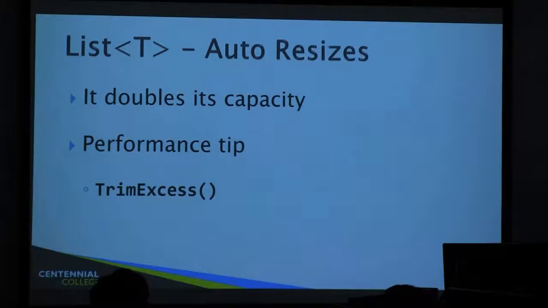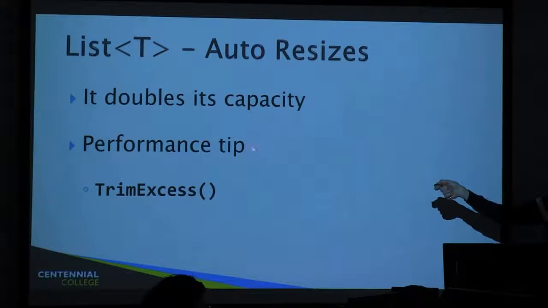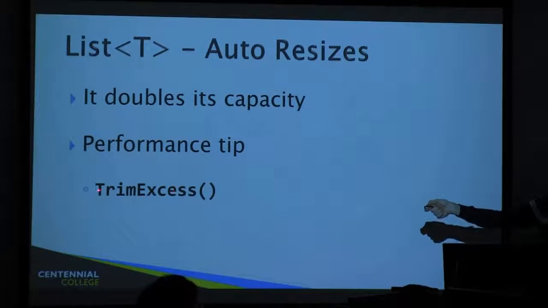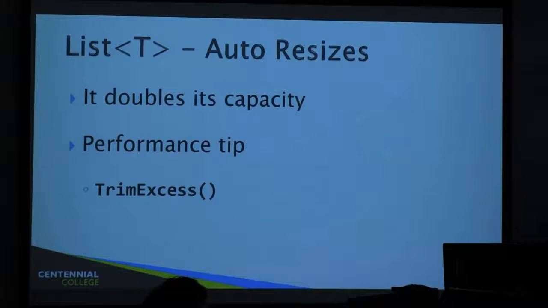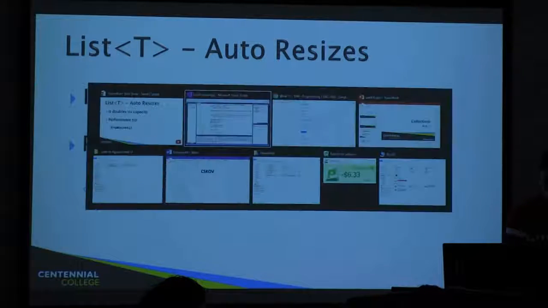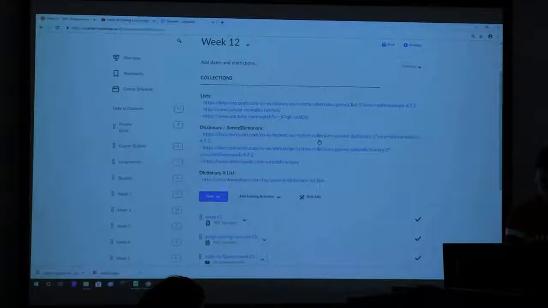I want to show this video. I think it's relevant. There is something that is not super relevant, but I think that overall it's a good video to show. In any case, as we know, it auto-resizes, it doubles capacity as required, and a performance tip, as we have seen, you can use trim access to get rid of the extra memory that's been allocated if you don't need that memory. Let's have a look at this video here.